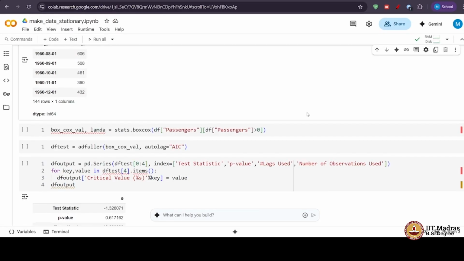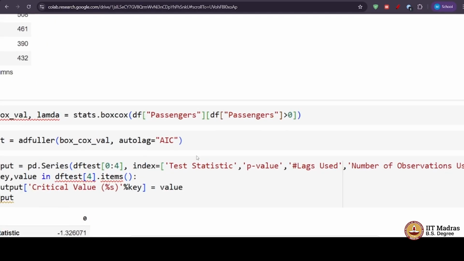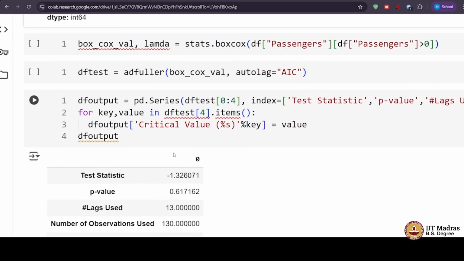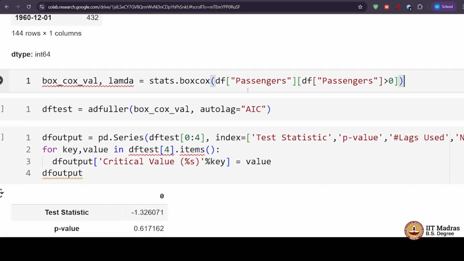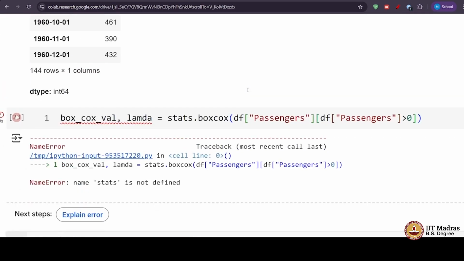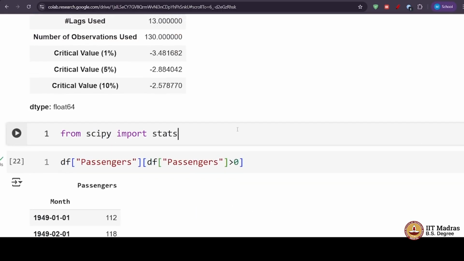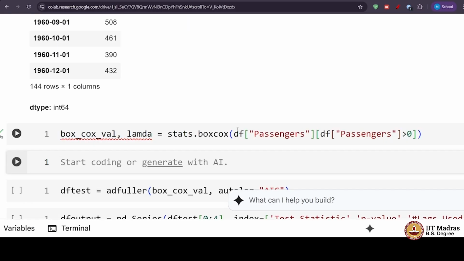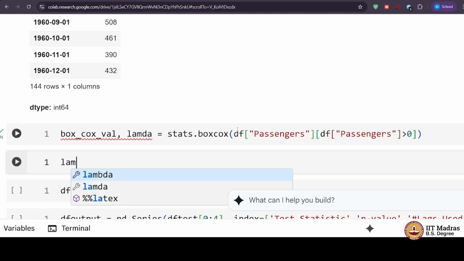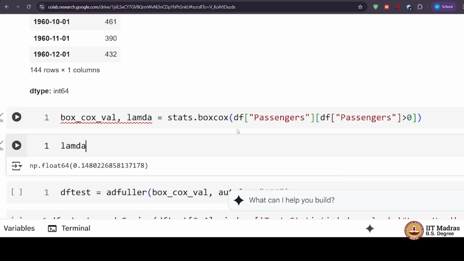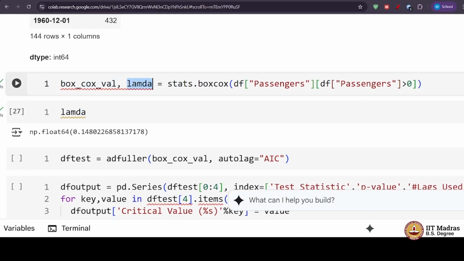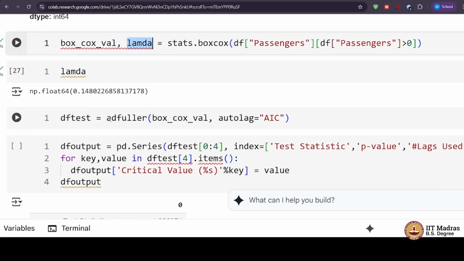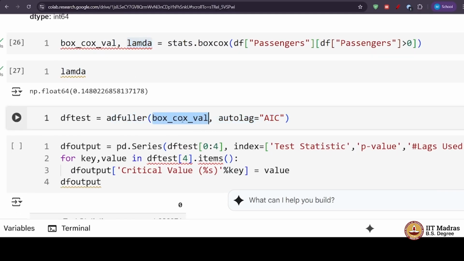Now, I have positive values, so I am taking Box-Cox and it will automatically tell you what lambda value you are going to get. The lambda I got is 0.14. It could be anything between -5 to 5, and it will be able to find what lambda is there for you, and you apply the Augmented Dickey-Fuller test on the Box-Cox values.